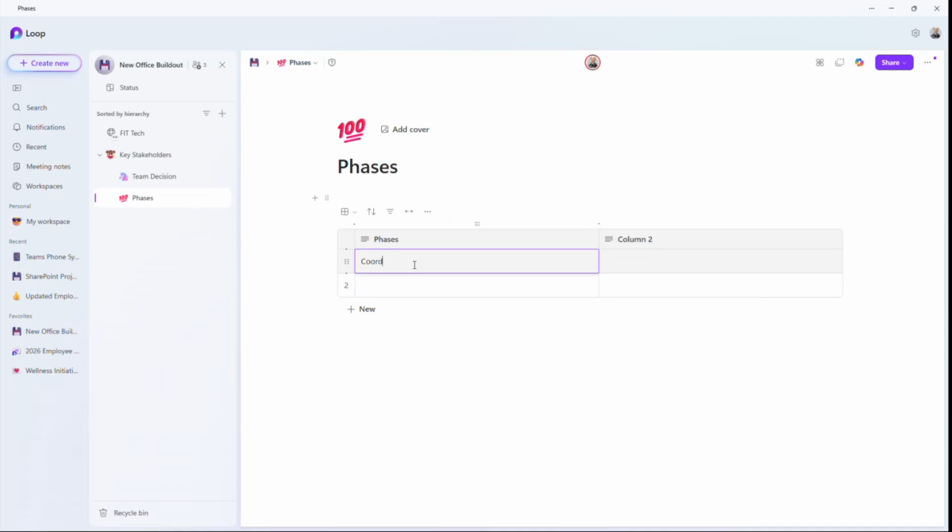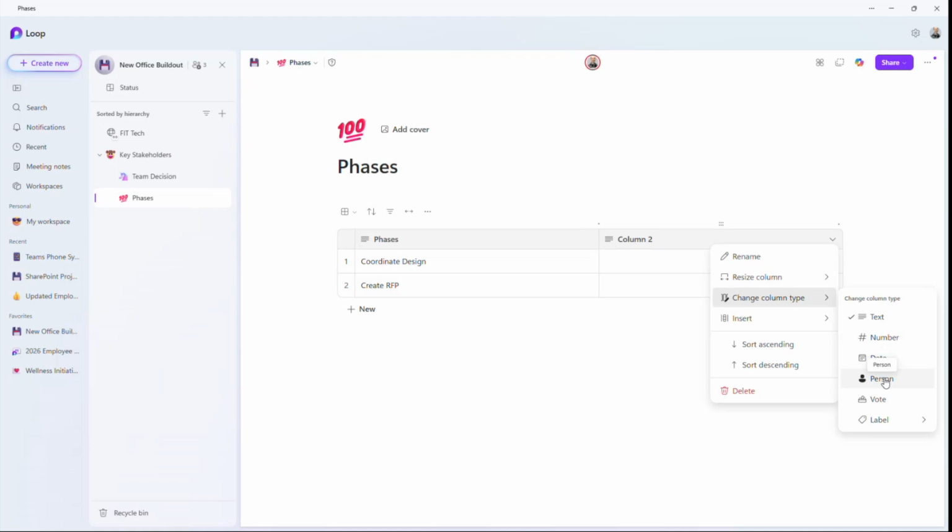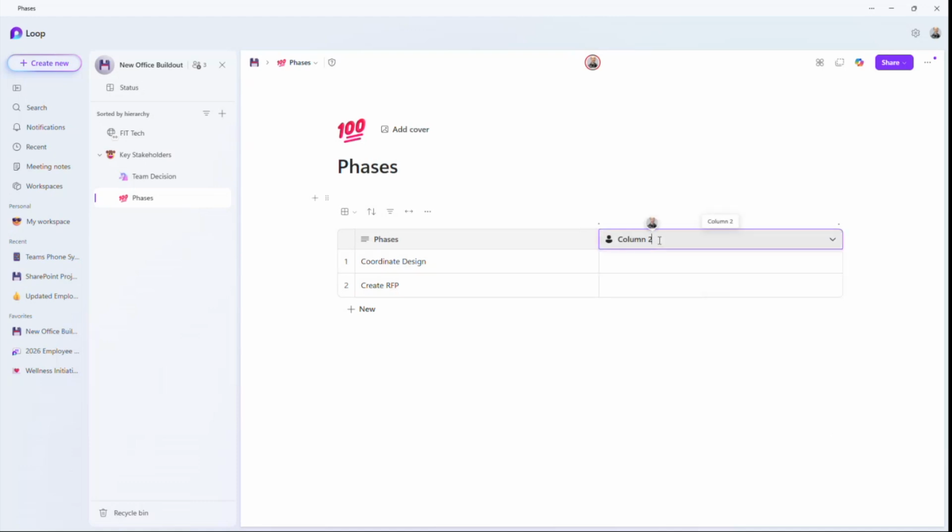And then on the right-hand side, let's change the second column to a different type. So instead of just being text-based, you can change the different column types, and it will reorient what that table does for you. So in this one, let's make it a people column. And then when I click into that cell now, you can start to add individual people from your team. So we'll add Katie first, and we'll add a few others.